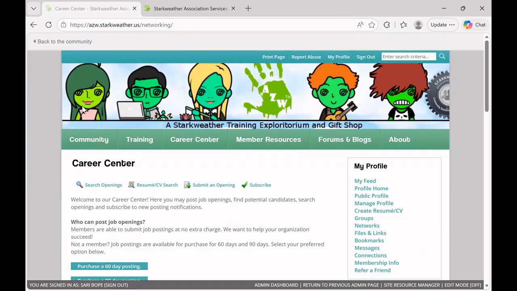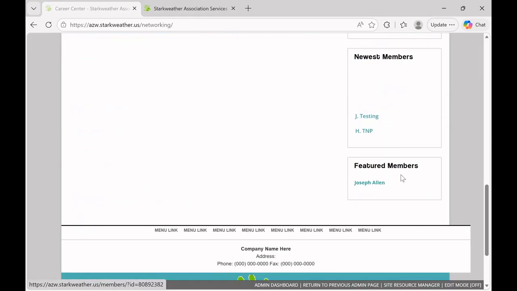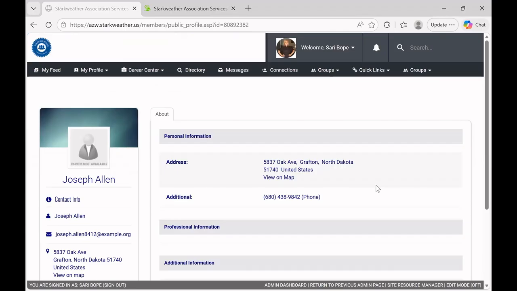Now, depending on how your site is set up, it can appear in a couple of different places. In this current example on our test site, if you scroll down, you'll see it there. You do have the ability to move this, and in some layouts, it will be on the homepage as well. You can see here the member that I put, and it's also clickable, so you can click on his name and it will take you to his profile.